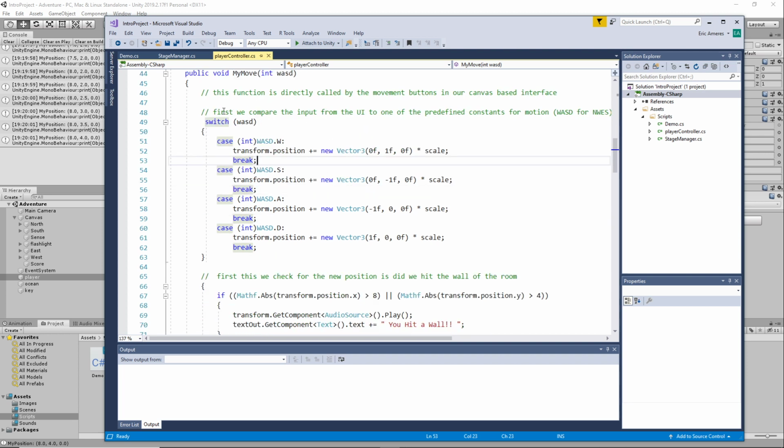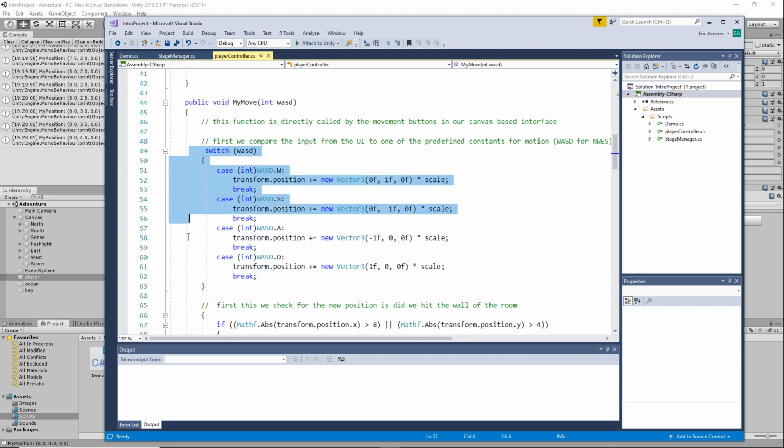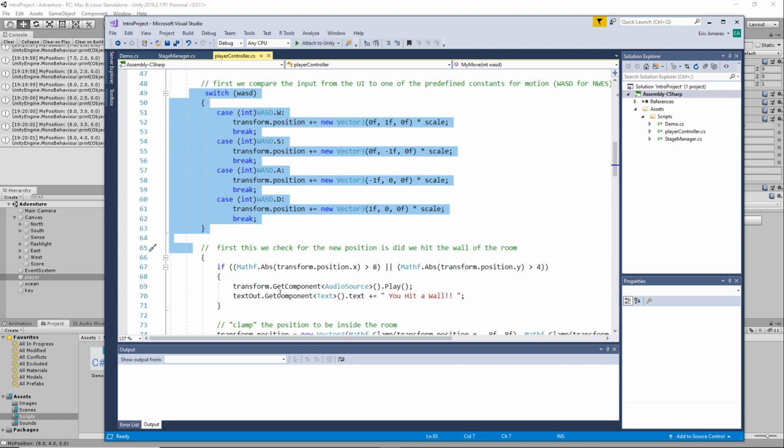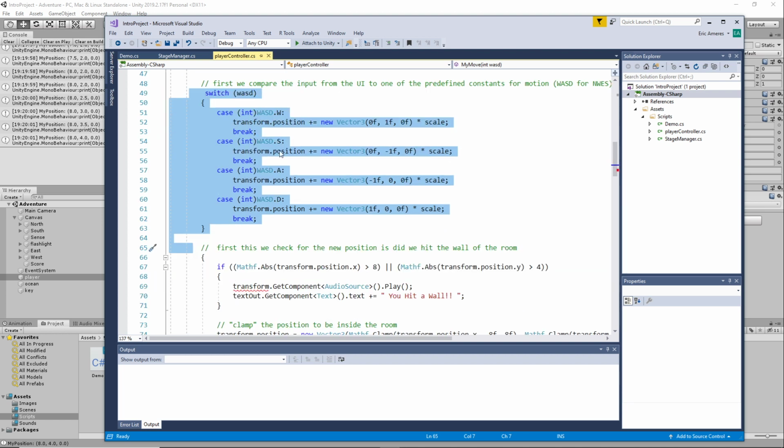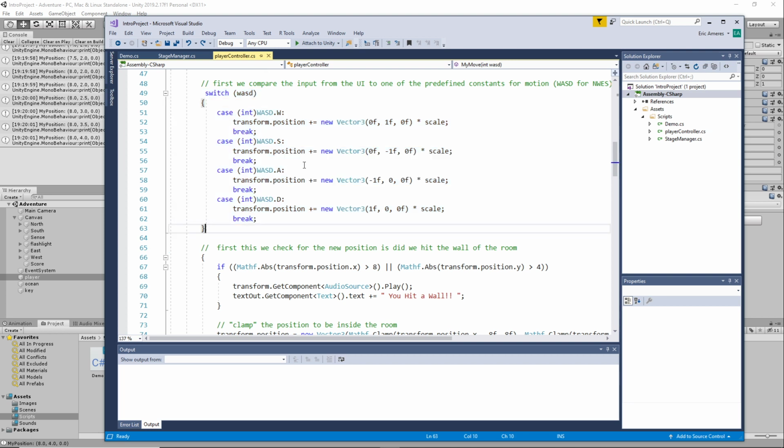First, we figure out how I'm going to change the position of a game object according to the passed value, which is going to be either 0, 1, 2, or 3, which we have mapped using an enum to WASD, or W, S, A, and D. Whoops, I really messed up my code. So the first thing it does is try to move that player.